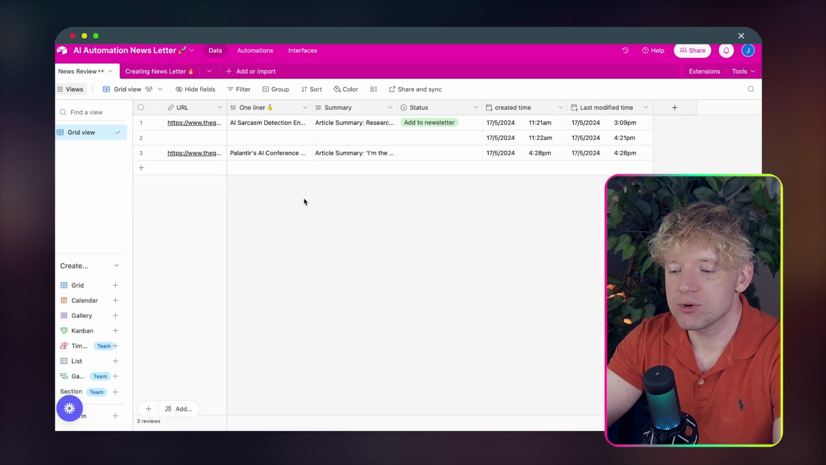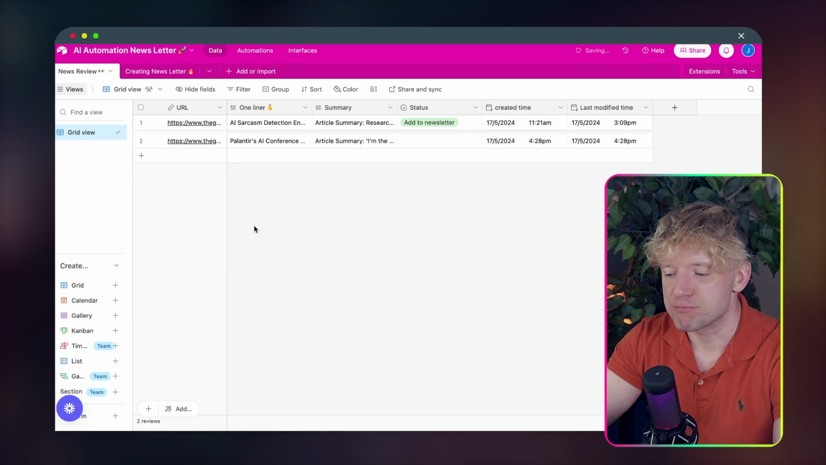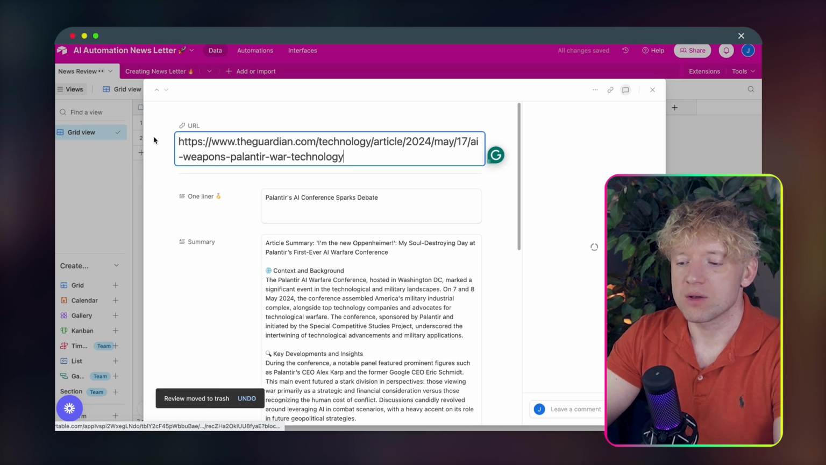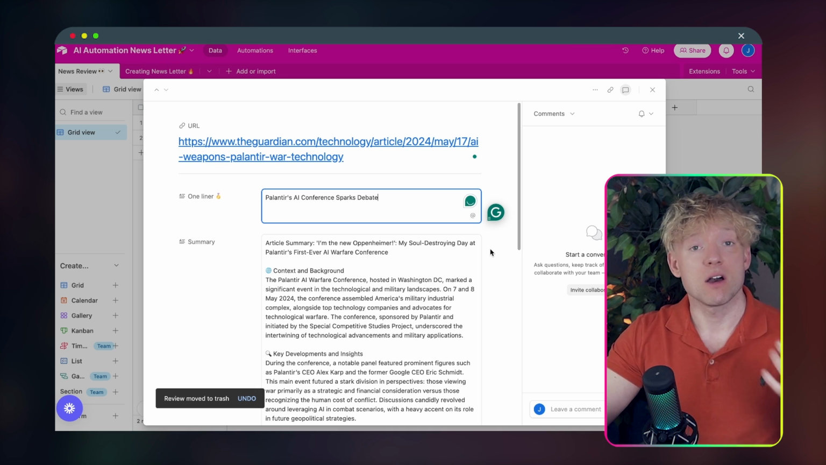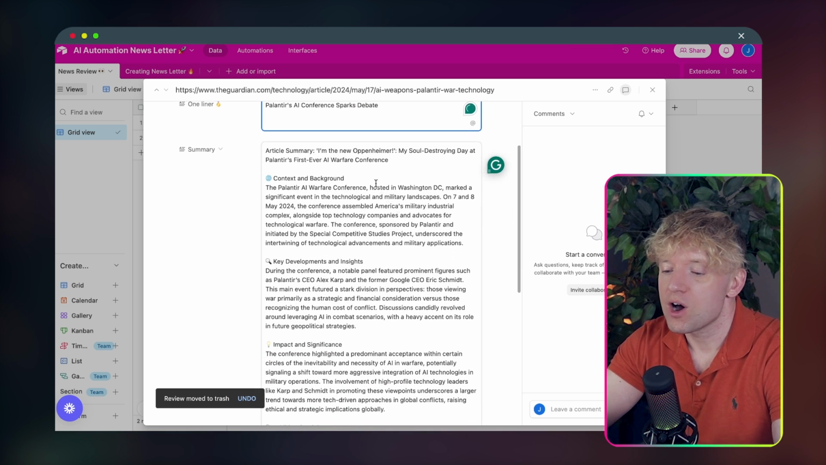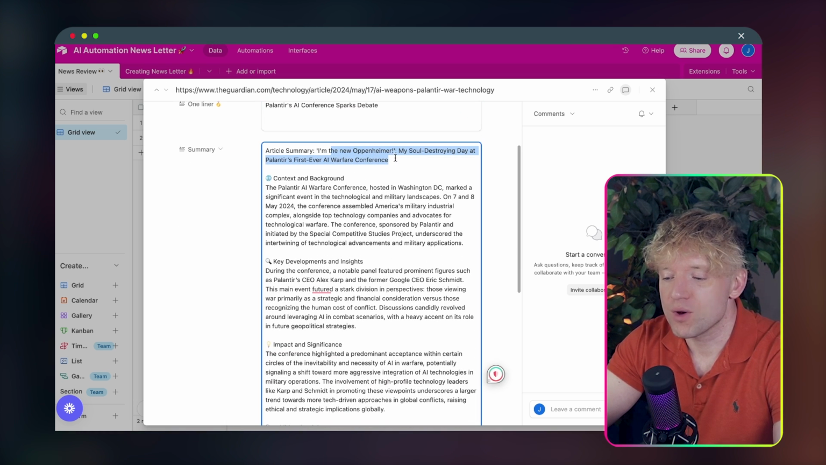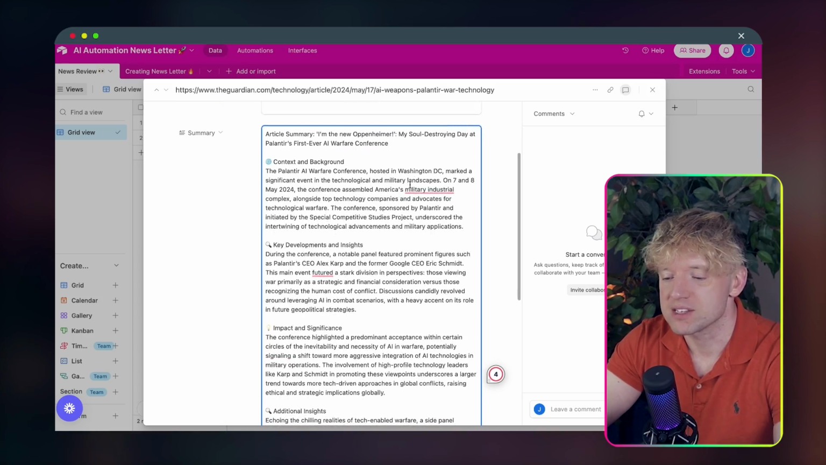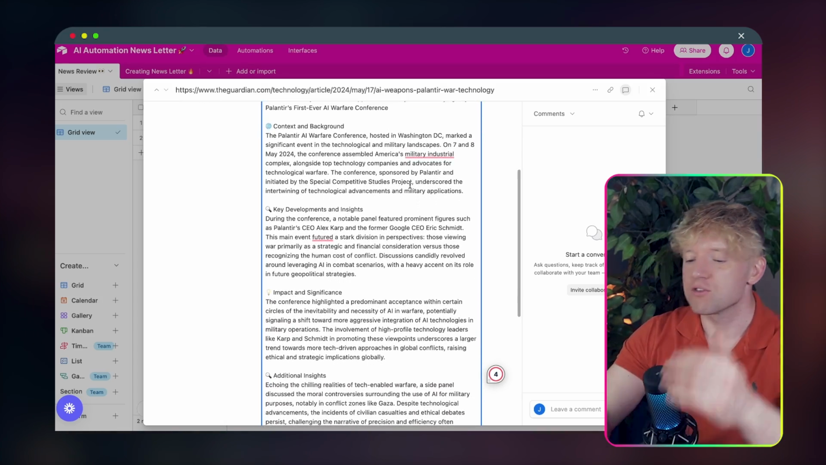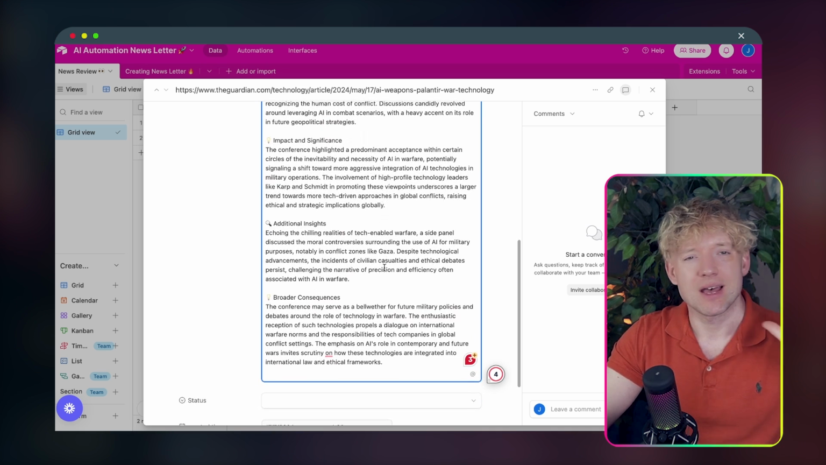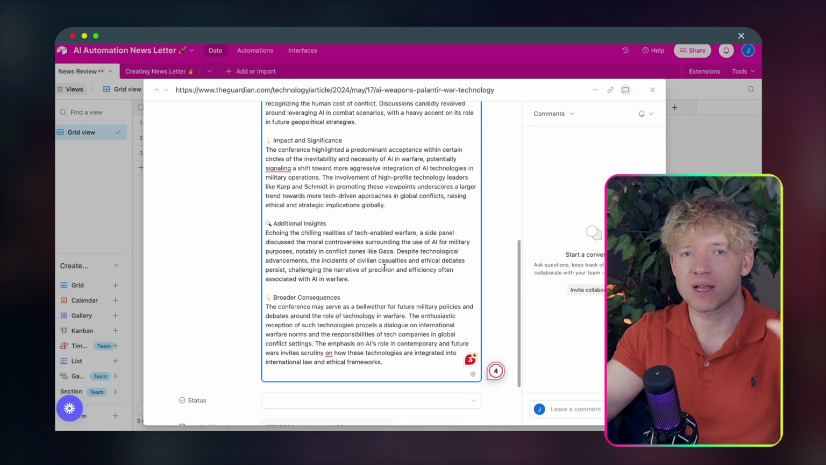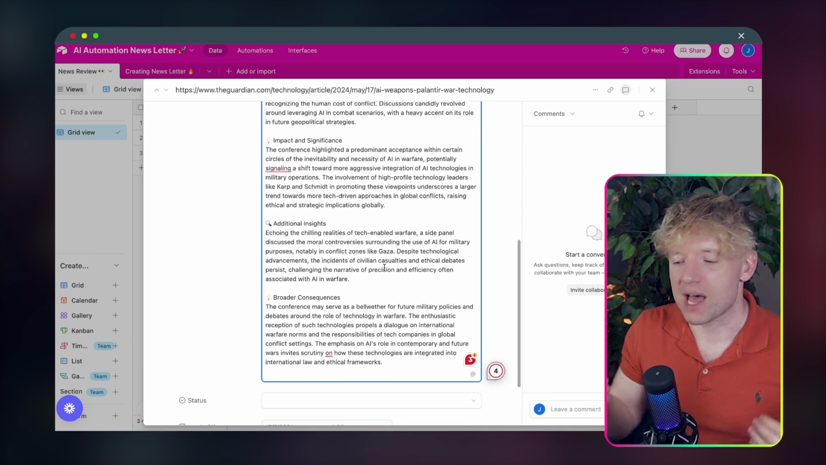So if I come to my Airtable, and you see here, for example, let me delete this one. Let's get it nice and pretty. We come down and we can literally increase the size. Look, Palantir's AI conference sparks debate. Okay, that's interesting. What's it about? Article summary, I'm a new Oppenheimer, my soul-destroying day at Palantir's first ever AI Warfare Council. So we can look through this. It gives us key developments and insights, impacts and significance. This is just for your benefit. And bear in mind, guys, you didn't touch anything. This just happens for you.